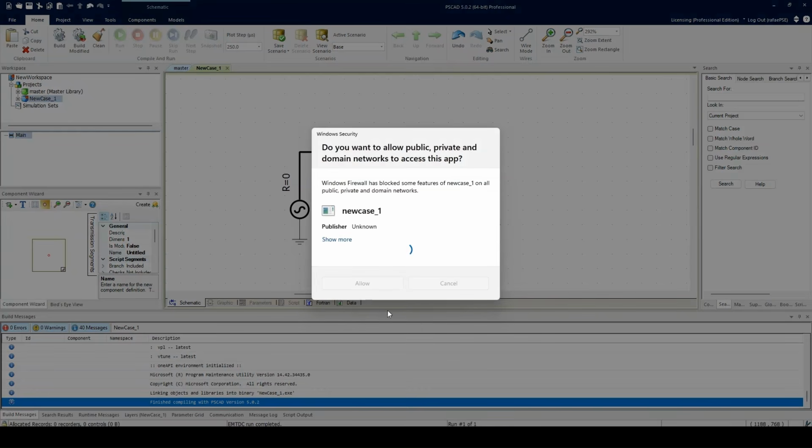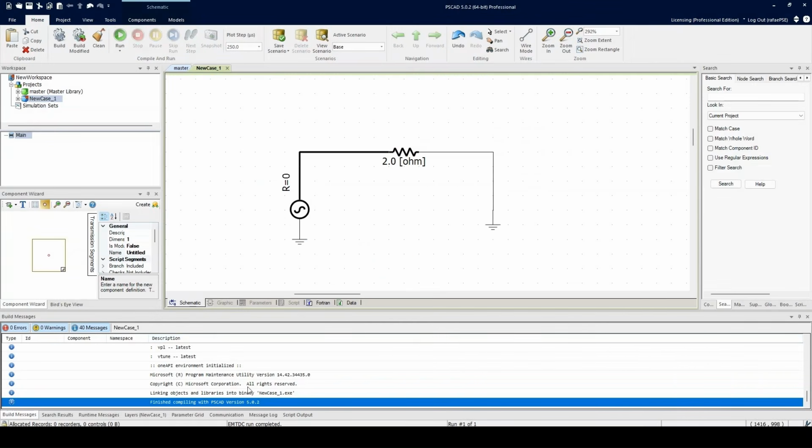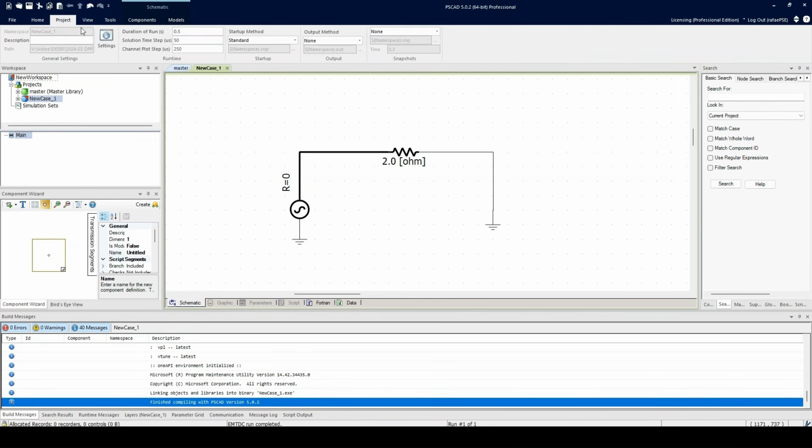So what's going on? Oh, actually not just yet. I'm going to say allow. Give me one second here. I'm going to give it permission to run, and still you could see right here now for sure that the stop button and these mean the simulation is not running, and the simulation is complete. Why did the simulation complete so fast? We need to come into project, and you can look at duration of run. The duration of run was only 0.5 seconds.